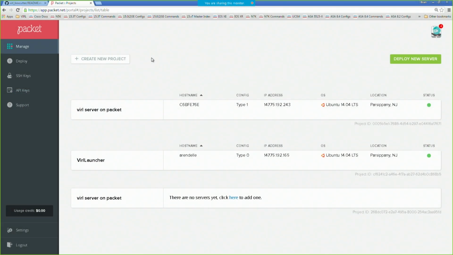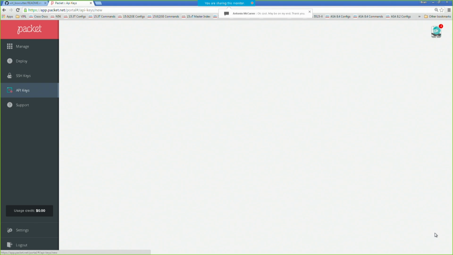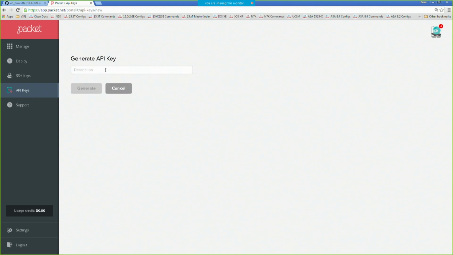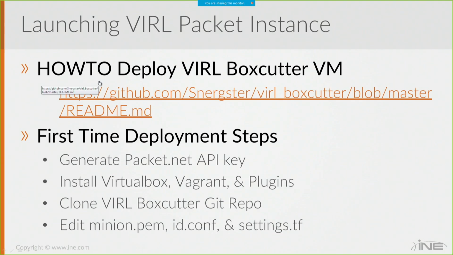But assuming that the instance was not already deployed, we would go here under API keys. You just generate an API key, so click the little plus button. You can call it whatever value that you want. Okay, in this case, I have one that's called VIRL on Packet. Next step is that assuming we have the other software packages installed, which are VirtualBox, Vagrant, and then in this case, the VirtualBox Vagrant plugin.